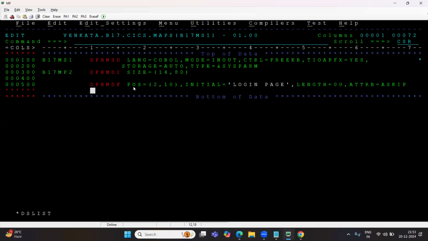On which position do you want to start the field? Second row. It depends on the client requirement. You can say second row, 10th column. Somewhere here it starts. I guess here, 10 means here. If I change it to 20, you see here, this is where it is going to start.